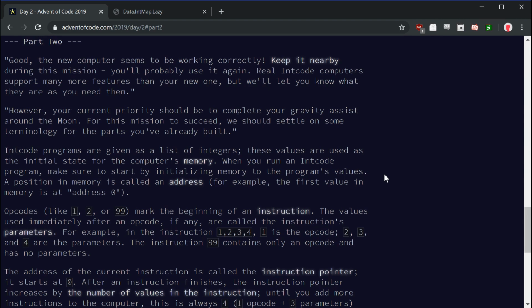Okay, they're hinting at us to put this in a library or something. Real encode computers support many more features than your new one, but we'll let you know what they are as you need them. Okay, so didn't we have last year or maybe 2 years ago a number of programs that were building on an interpreter of some sort? All right, anyway. However, your current priority should be to complete your gravity assist around the moon. For this mission to succeed, we should settle on some terminology for the parts you've already built. Okay, I wish I'd known the terminology before I named everything in my program.